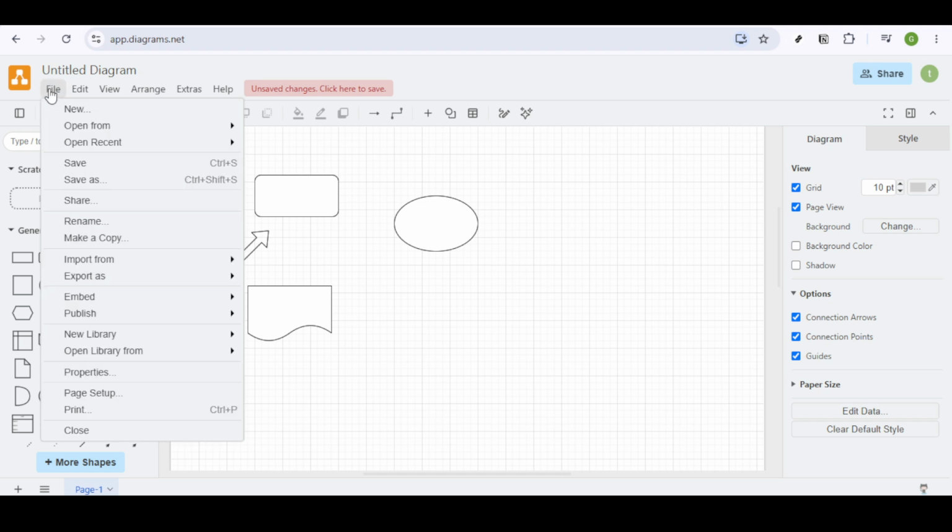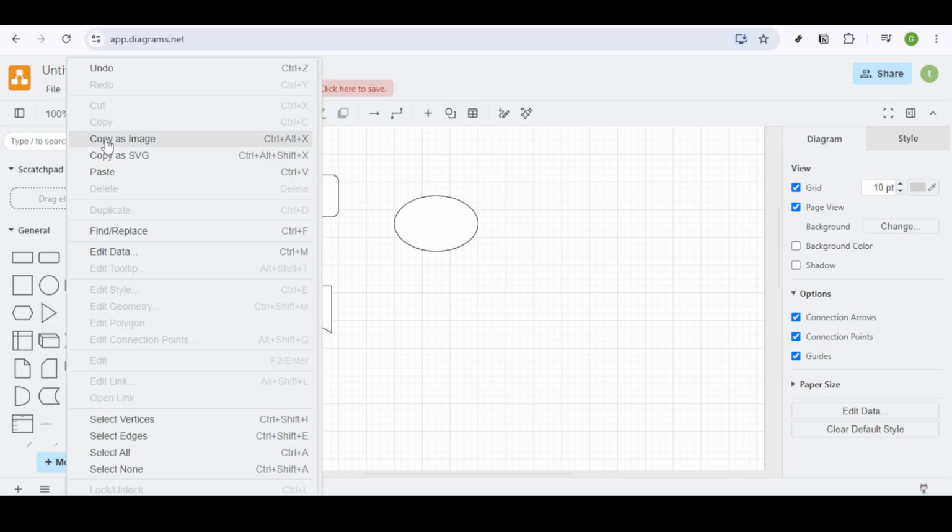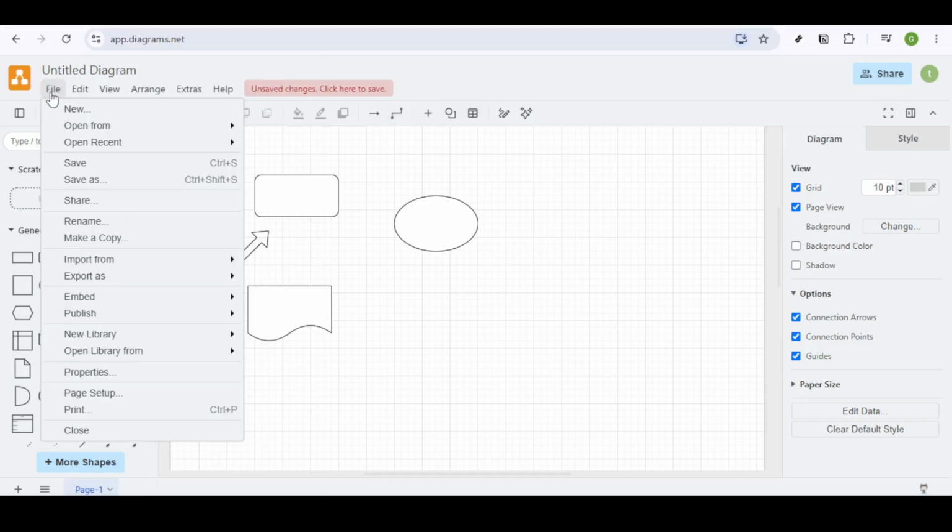Next, you're going to look for the File menu. It's located at the top left of the Draw.io interface. When you click on it, a drop-down menu will appear. From this menu, choose the option labeled Embed. Notice that this opens up several possibilities for sharing your diagram, but today we are focusing on integrating with Notion.